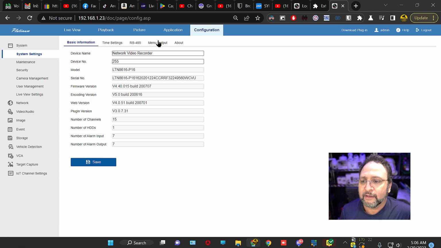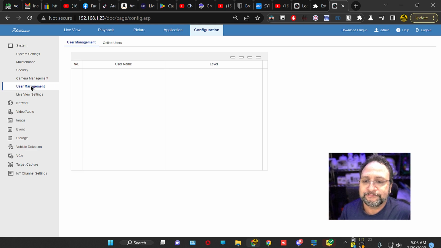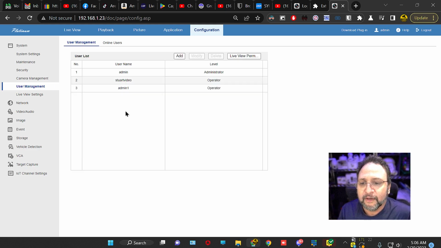Again, we can ignore most of it, but on the left side where my mouse is, you're going to go all the way down to where it says user management. You're going to click on that. And then on the new information that's opened up, you should see all the user accounts. This is the user list, and the admin is usually number one here. So for this video, we'll be changing the admin password.